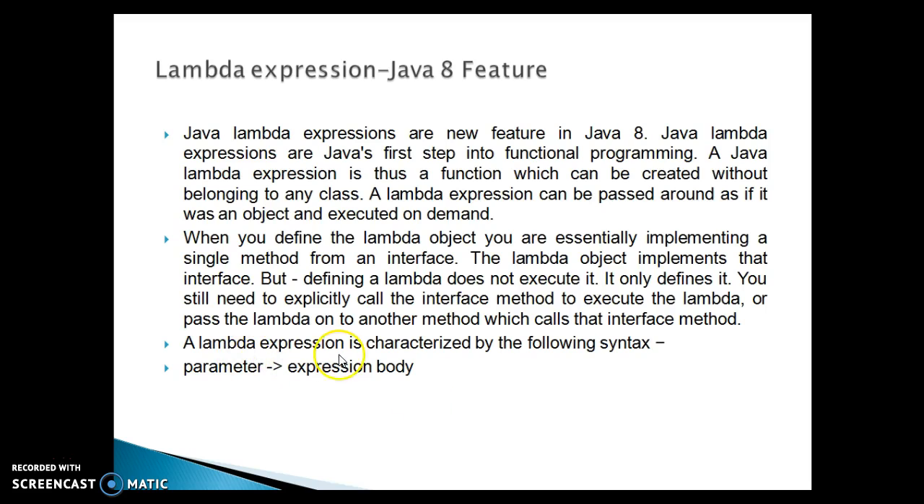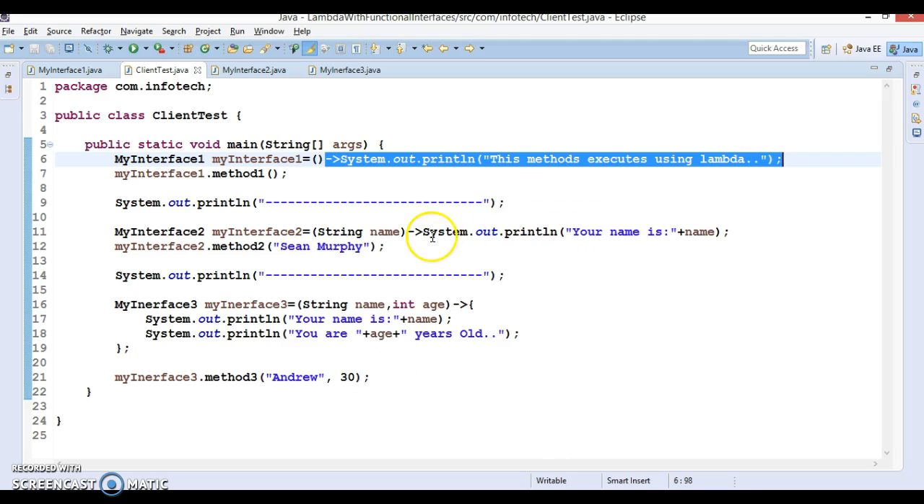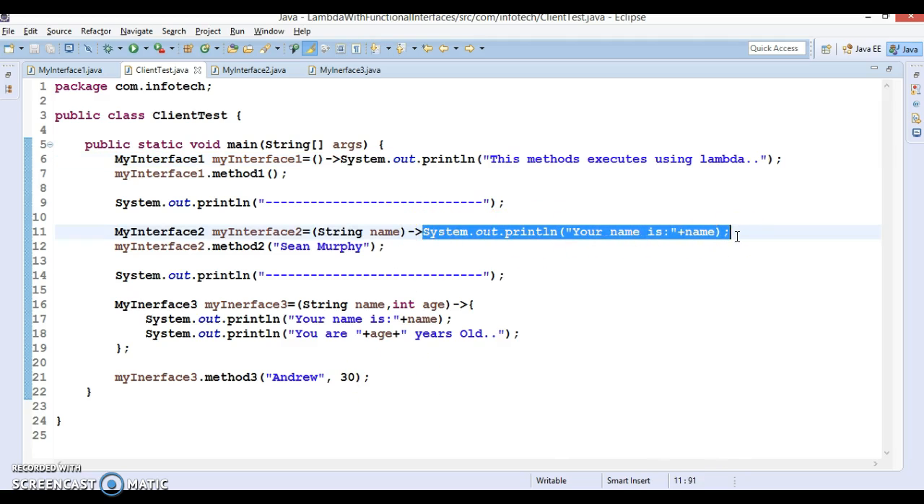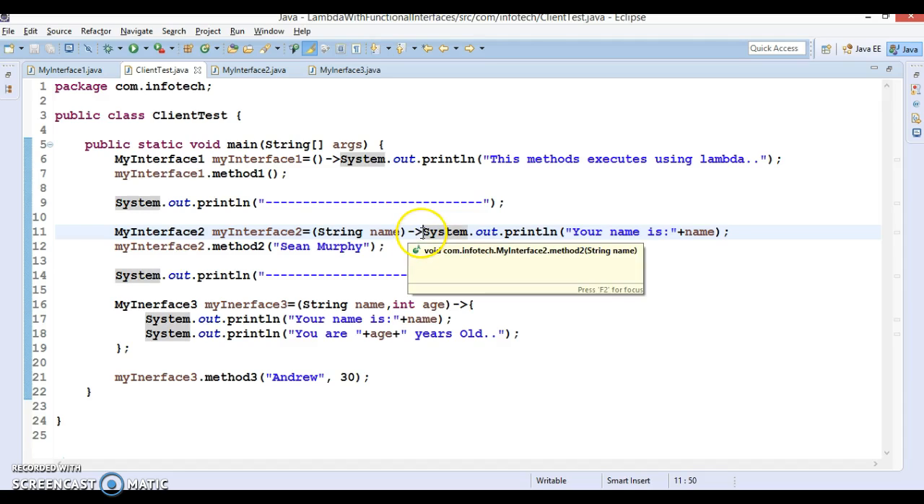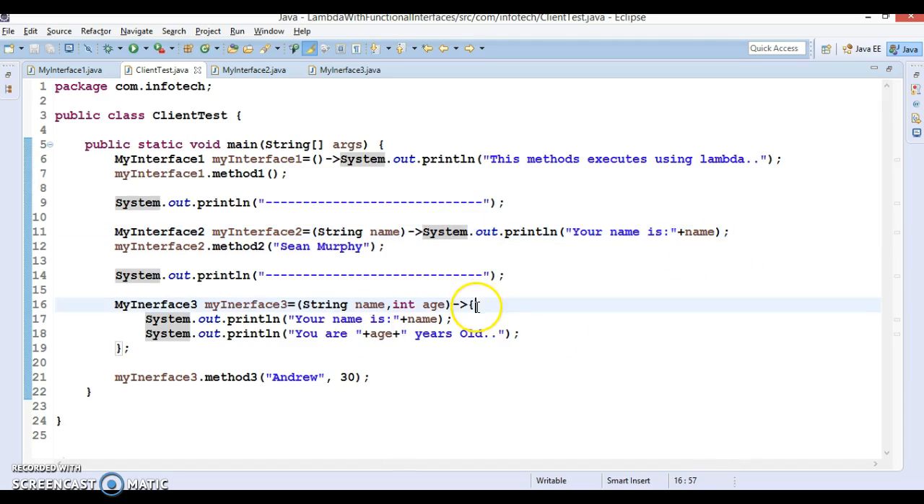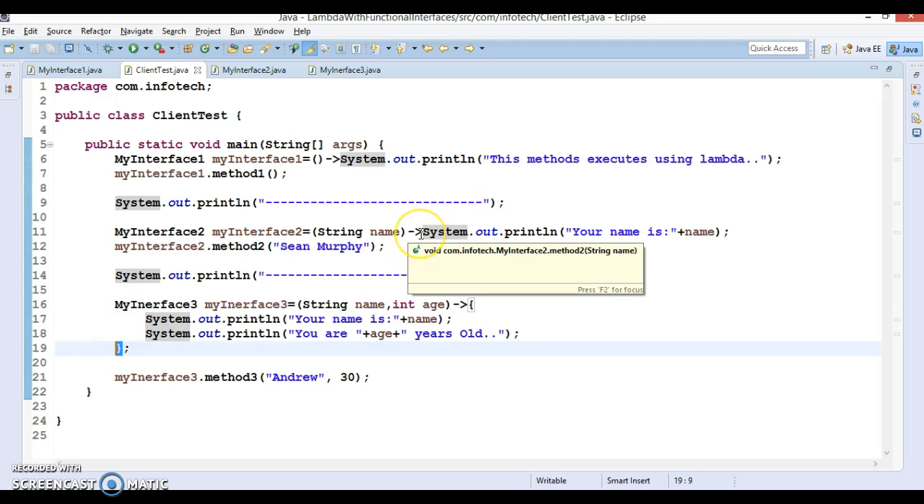Now the lambda expression is characterized by the following syntax. You specify the parameter, after that you specify the arrow sign of lambda, and after that you write the expression. If your lambda contains only one statement, then you don't need to write the curly braces. But if your lambda contains more than one statement, then you need to specify the opening and closing braces. If your lambda contains a single statement, specifying the opening and closing braces is optional.